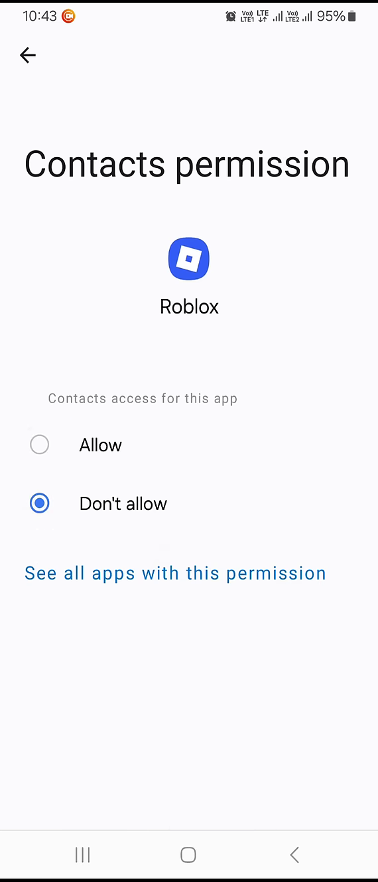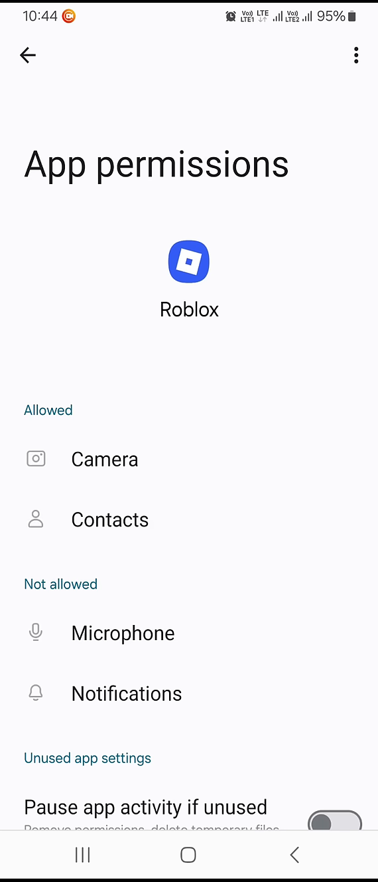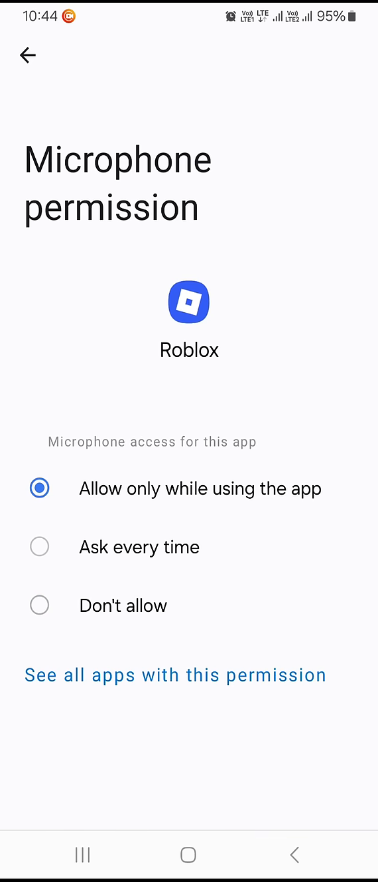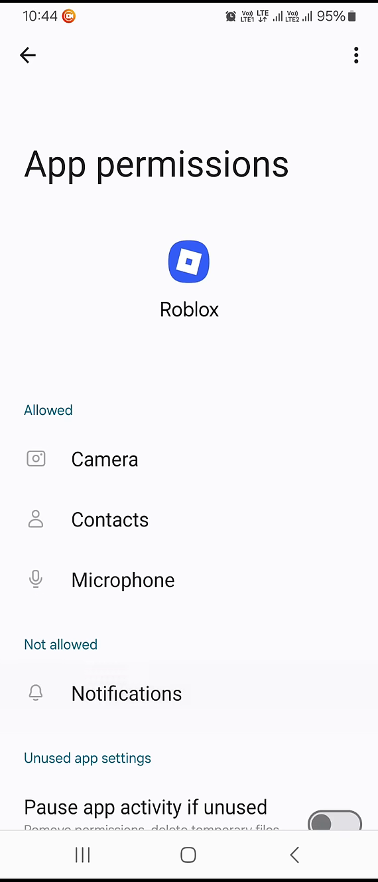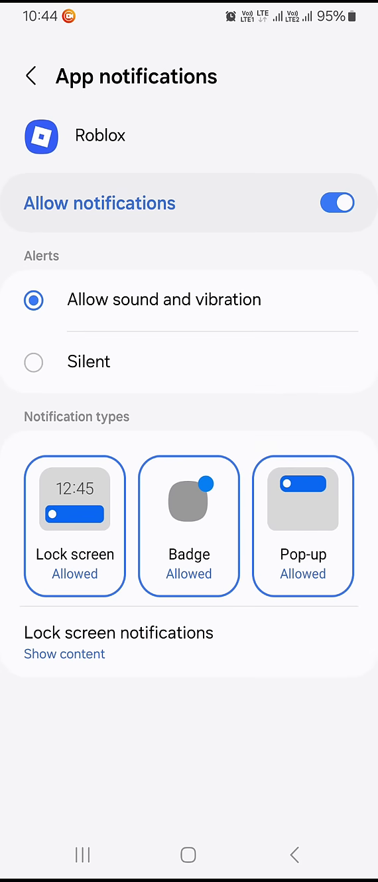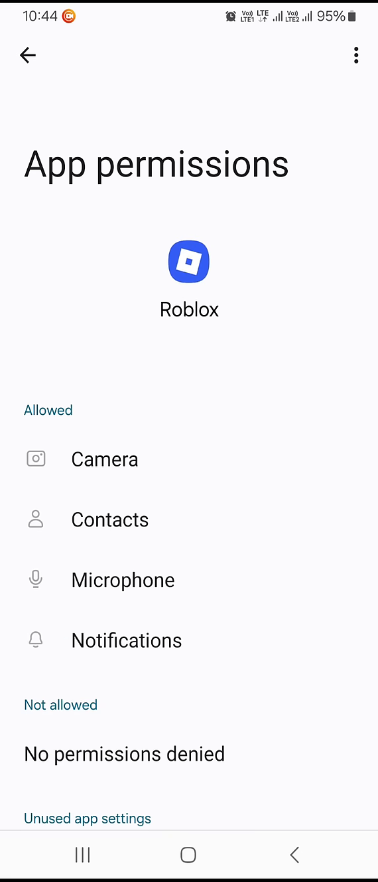Click on contacts and click on allow. And after that, you need to click on microphone and click on allow. And now click on notification and turn this notification on. And after that, you need to restart your phone and see whether you are getting this issue or not.